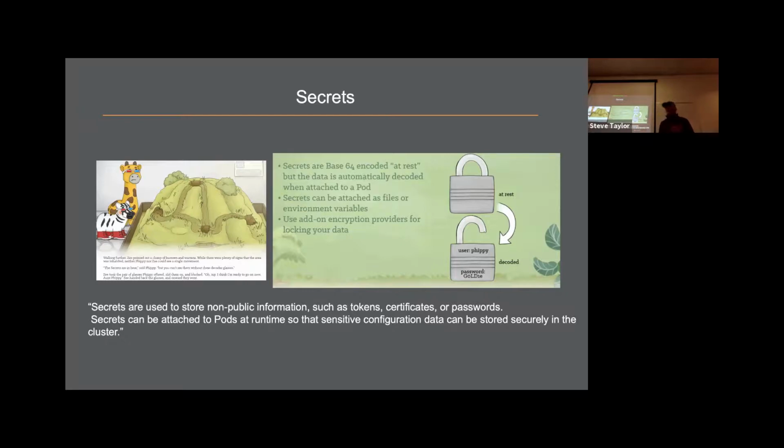So that's one of the things that they introduced. It's a weird place in the story to throw in secrets, but it's an important part when we look at SSL keys, SSH keys, database connection strings, those type of things.